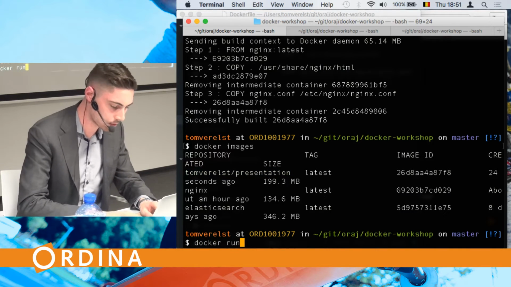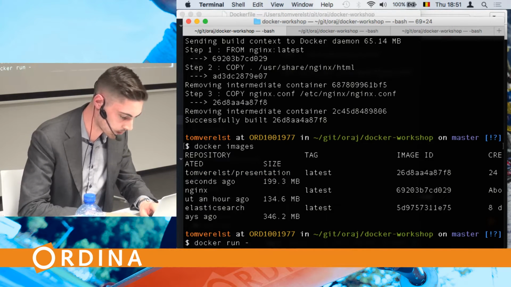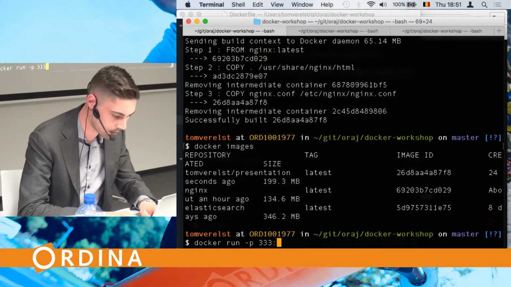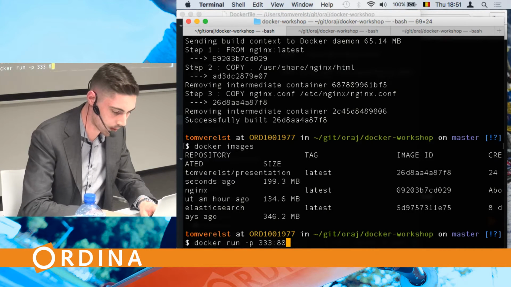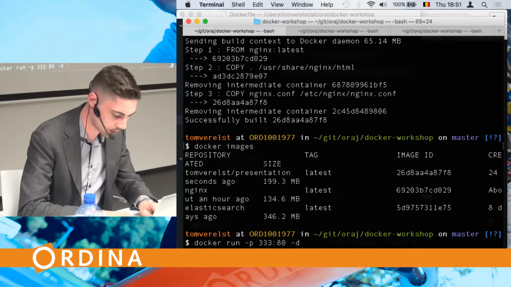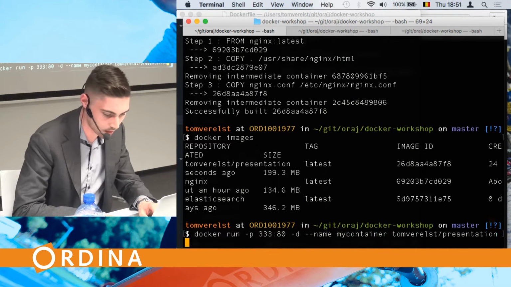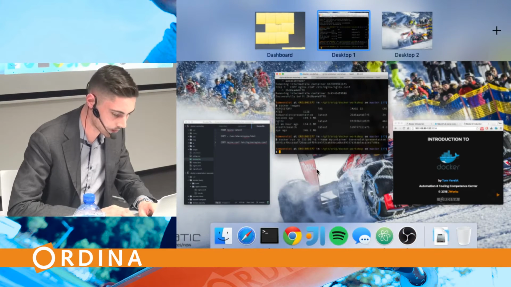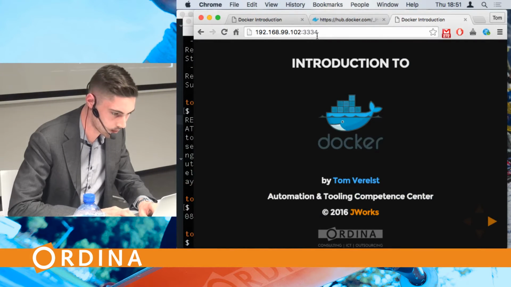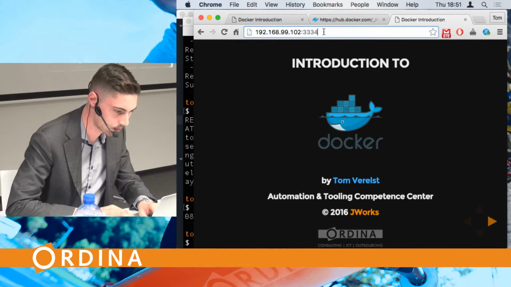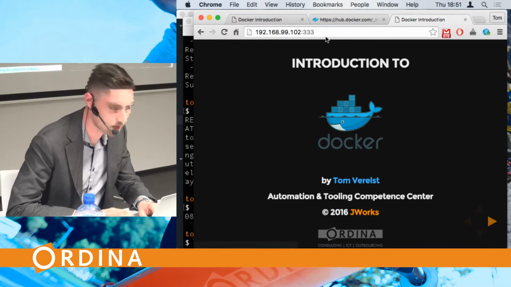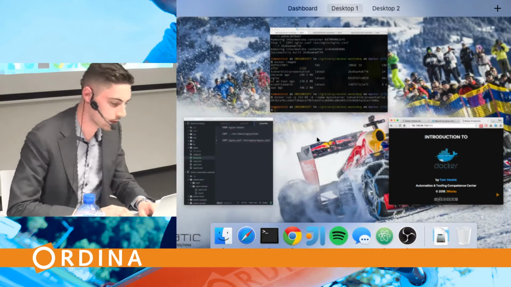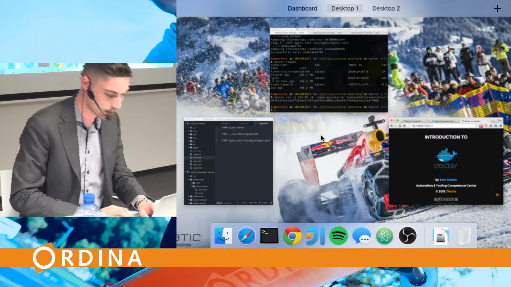And all I need to do now is pretty much the same. Do some port forwarding, like 323 to port 80, detached preferably. Give it a name, my container, and then just give my own image, and there we go. So that's it. That's basic Docker. With these few commands, you can do pretty much everything already.